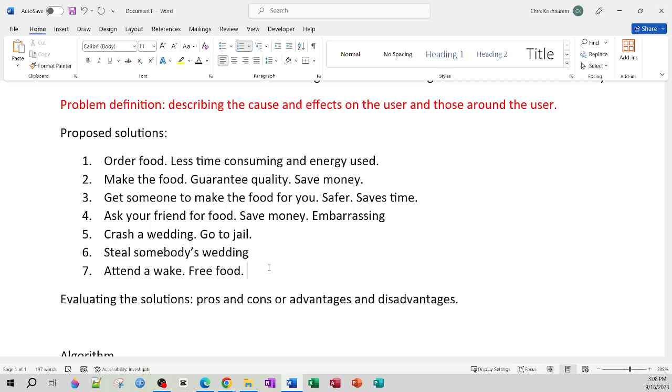So, for instance, if you attend a wake, yeah, you can get free food, but the disadvantage is that you're only going to get what they're offering: biscuits, cheese, coffee, channa, pholourie. That's what you're going to get. You're not getting no sandwich and pizza and all them things. Whereas if you crash a wedding, you can get cake, yeah, but then you risk going to jail.